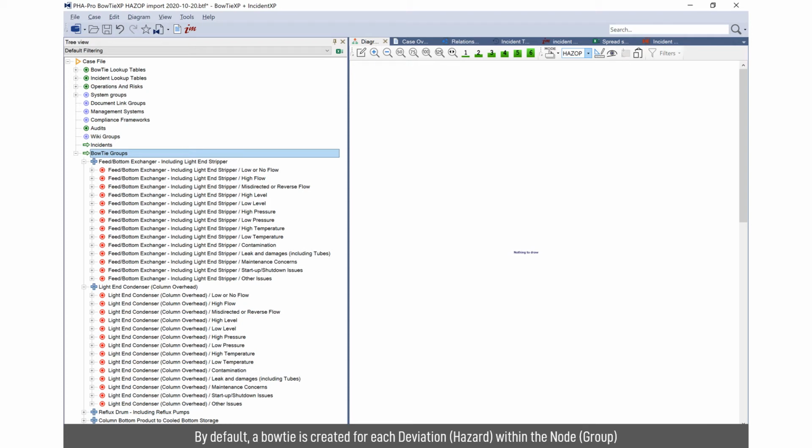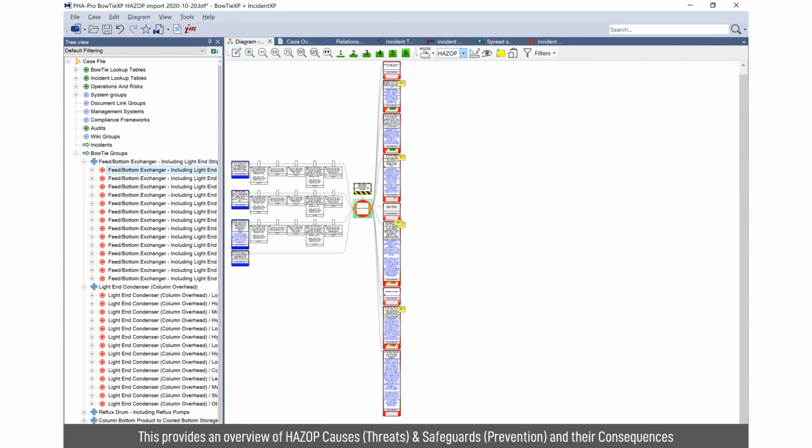So by default, if you allow the migration to continue, it will create individual bowties or hazards for each deviation. So one for no flow, one for high flow, etc., etc. This gives you more focus, but you will end up with more bow ties in this occasion. So you'll see here that you've got your causes on the left. These are the bow tie threats, prevention, barriers, safeguards, and on the right you've got the HAZOP and actually bow tie consequences.